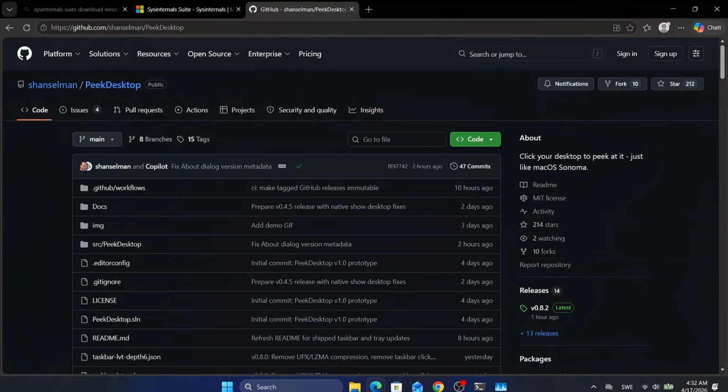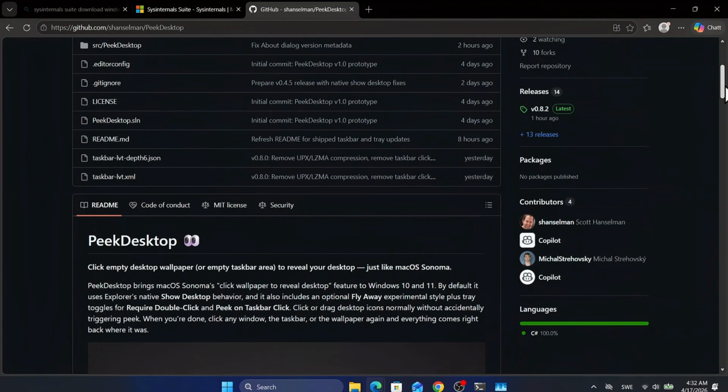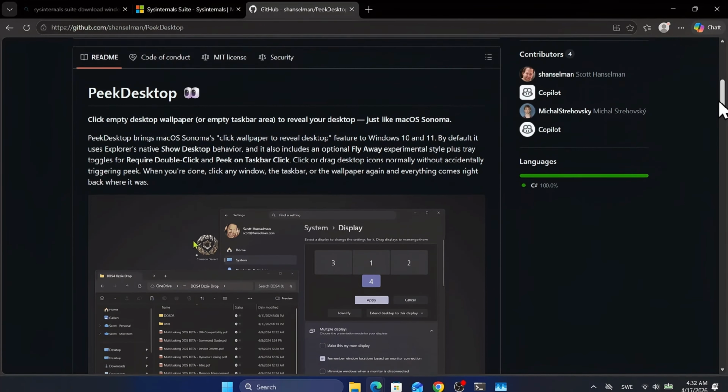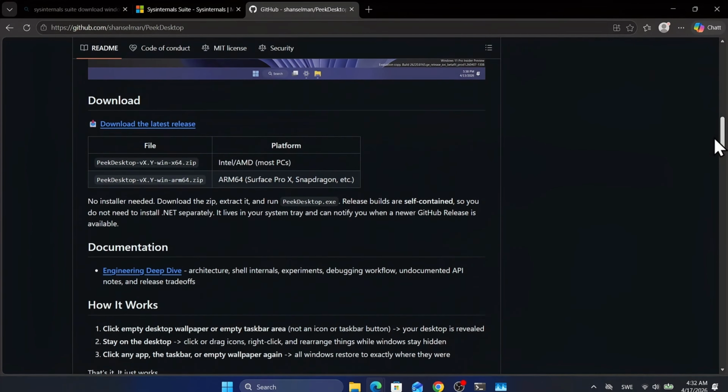PeekDesktop is a lightweight portable tool created by Scott Hanselman that brings macOS click wallpaper to reveal behavior to Windows 10 and 11. It's a simple, no-fuss utility for those who prefer navigating their desktop without extra keyboard shortcuts.